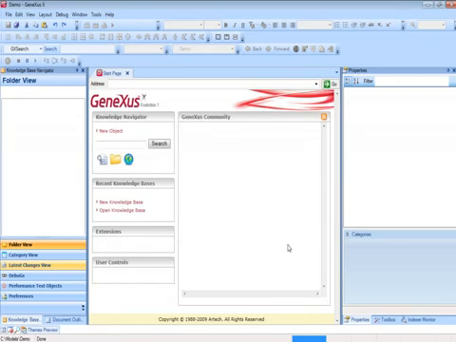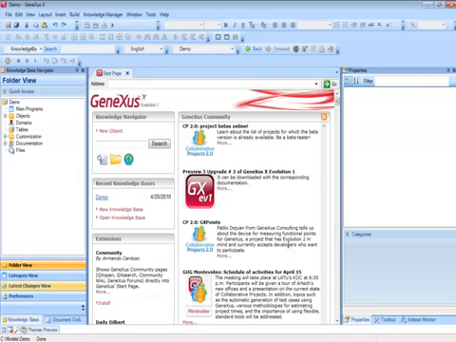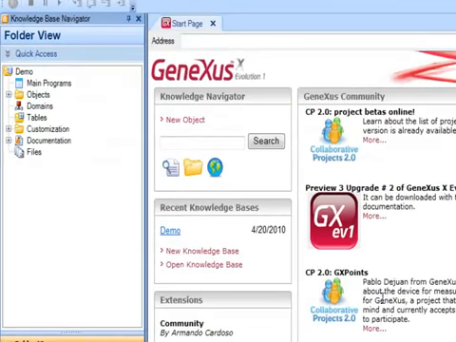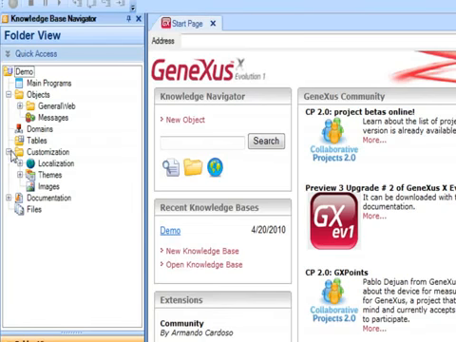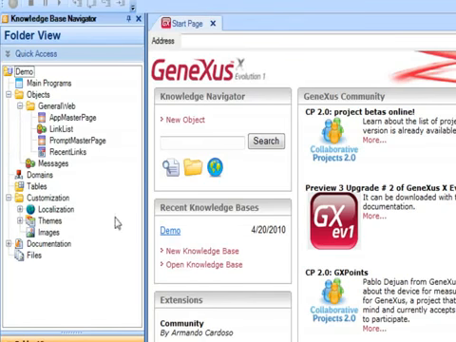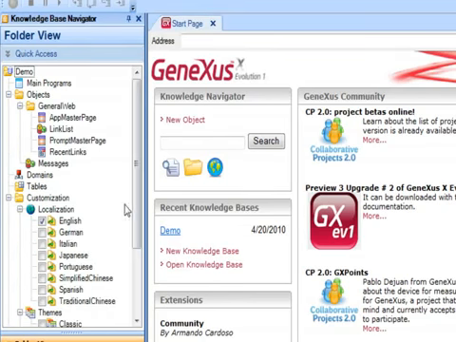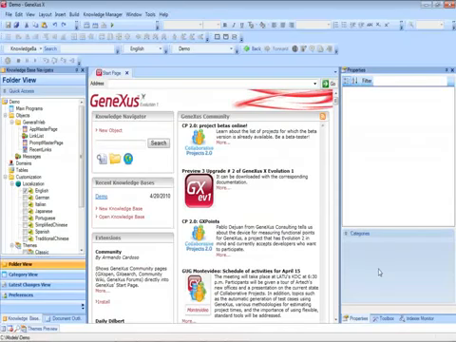So, here is our knowledge base. Note that the knowledge base navigator has several objects created by Genexus. Also note that we have several references to the knowledge base, or KB, on which we are working. For example, here in the knowledge base navigator, we have the name and date of creation, and also in the status bar, which displays the complete path where the KB was created.